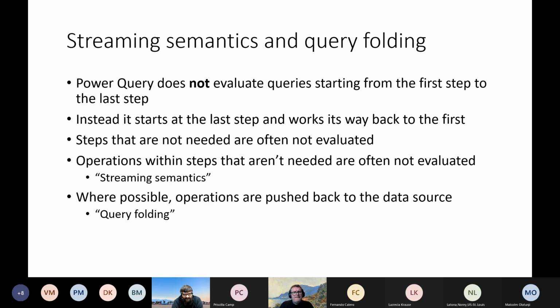So why does it work like this? This actually kind of leads on to the topics that I'm going to talk about next, which is streaming semantics and query folding. They are actually more or less the same topic. Query folding is pretty famous. Streaming semantics is definitely not famous, but it is actually, like I said, really basically the same topic.